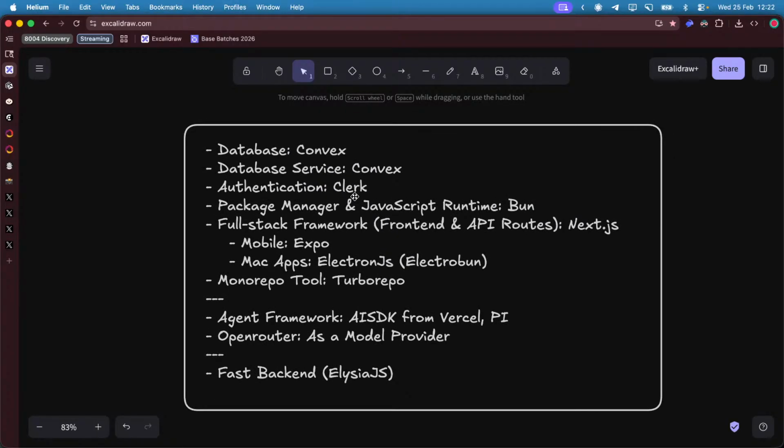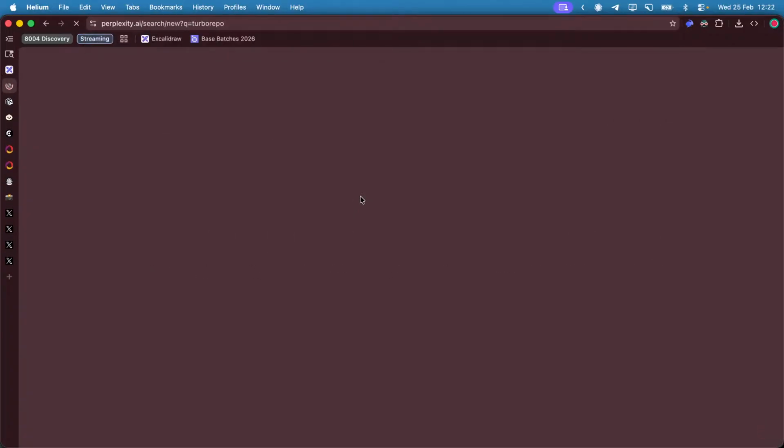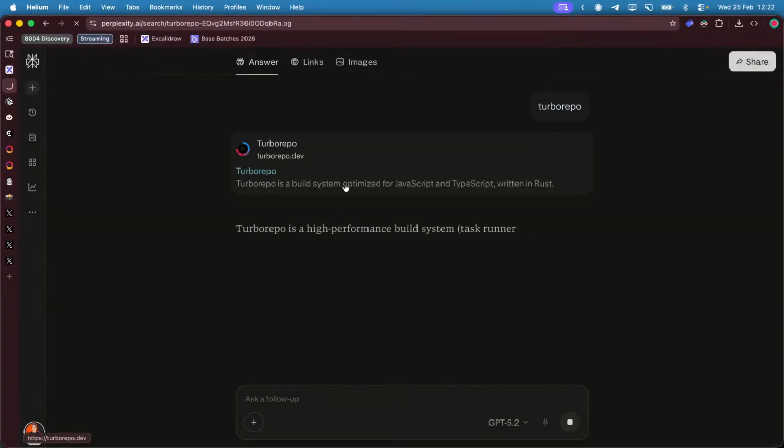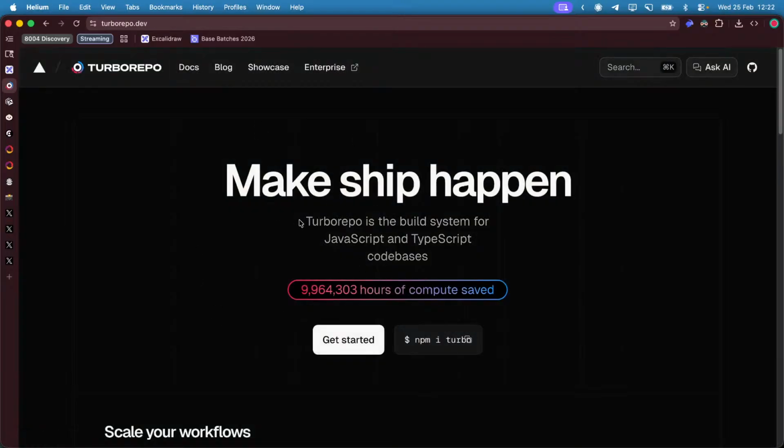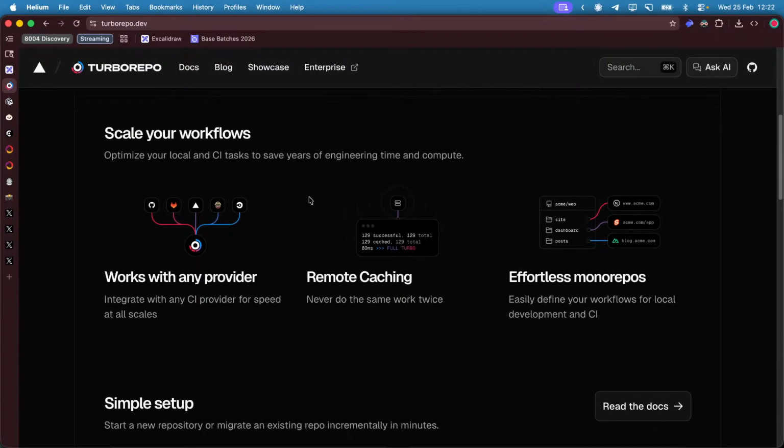For the monorepo, I use Turborepo. Turborepo is the one from the Next.js guys. So this is really cool. It works with any provider. It gives me a cool monorepo structure. I use this and the Bun workspaces. So that's basically it.